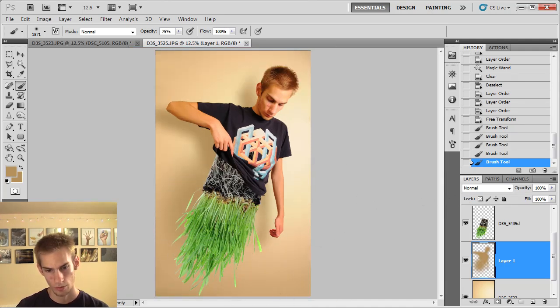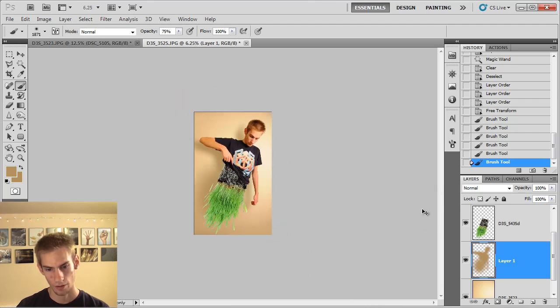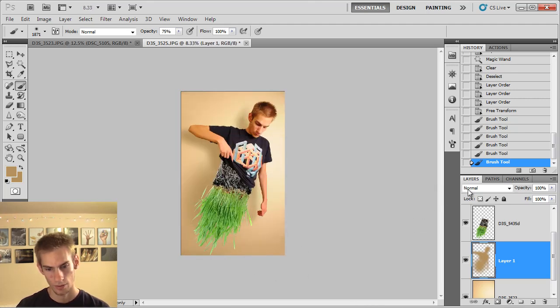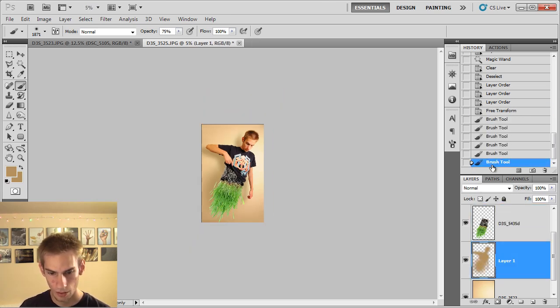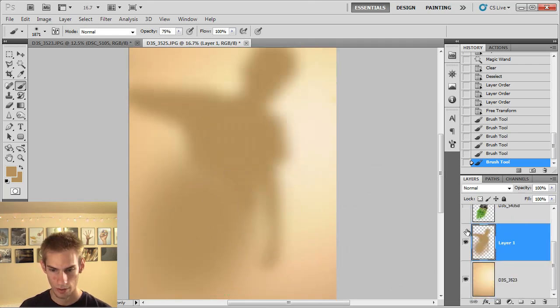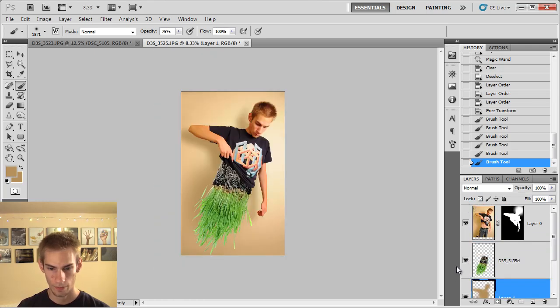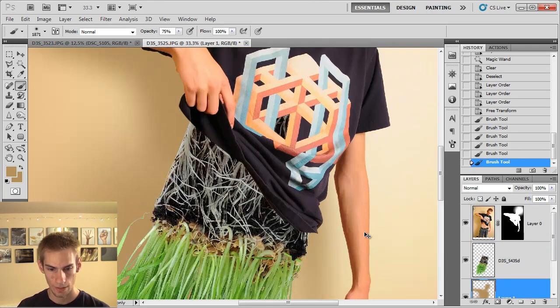So, oh yeah, that's good. Right there. So, there's the shadow. Here it is before and after. So that's that. I've just paintbrushed in the shadow right there. So now we got that.